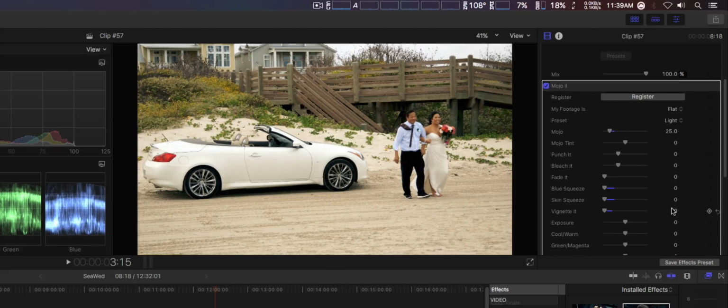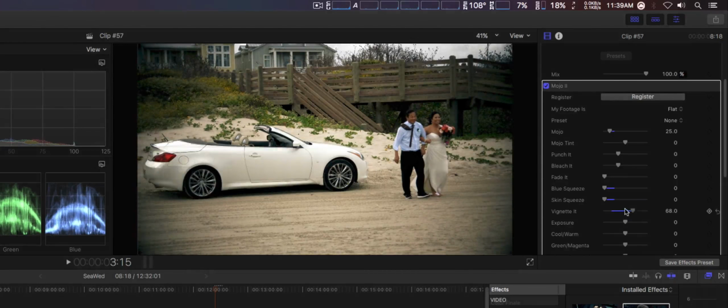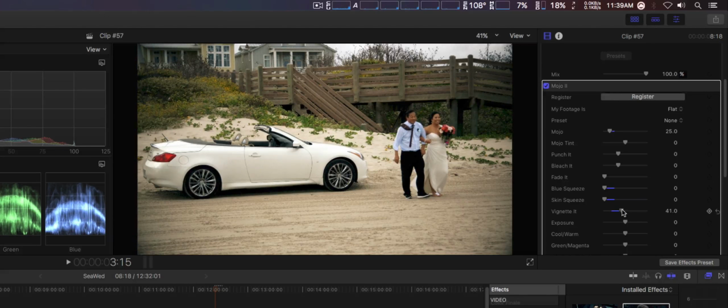And also new is the Vignette. Of course, with Vignette I use a lot in photography pictures, which I love to use. Here you now have it available within Mojo 2, and just to show you that, we'll go up to 100%. And then you can mix it anywhere in between. I'll probably put a little bit of vignetting slightly, which is 41%.